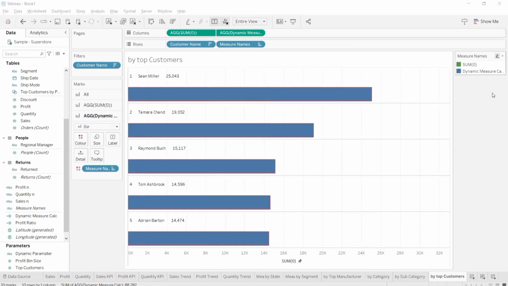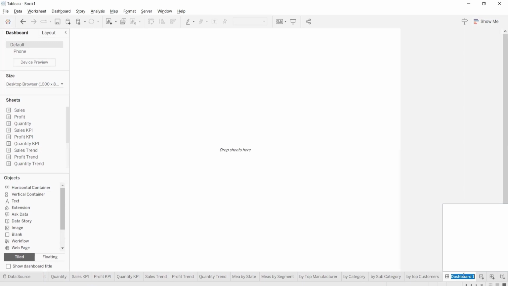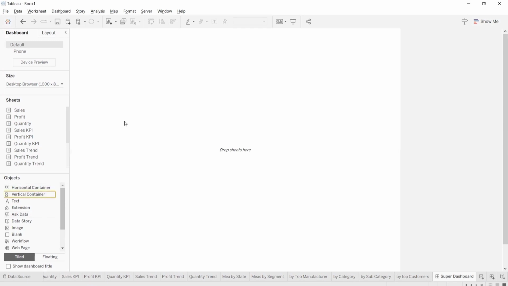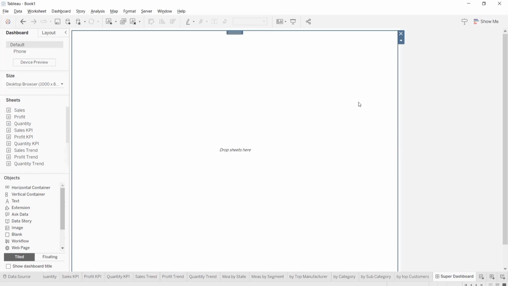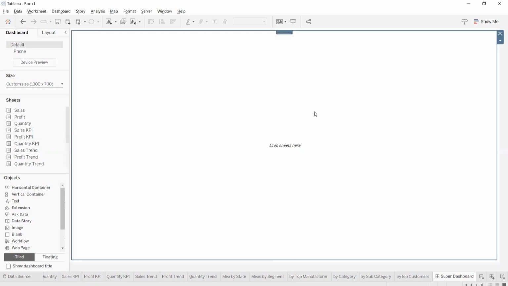We have completed worksheets. Let's start creating a dashboard for this. I'm going to name this Superstore dashboard. Okay, let's start building the container. Let me bring the vertical container into the view. And this dashboard we are going to build using tile dashboard. Let's fix the size of the dashboard to 1300 by 700 and start building the dashboard.